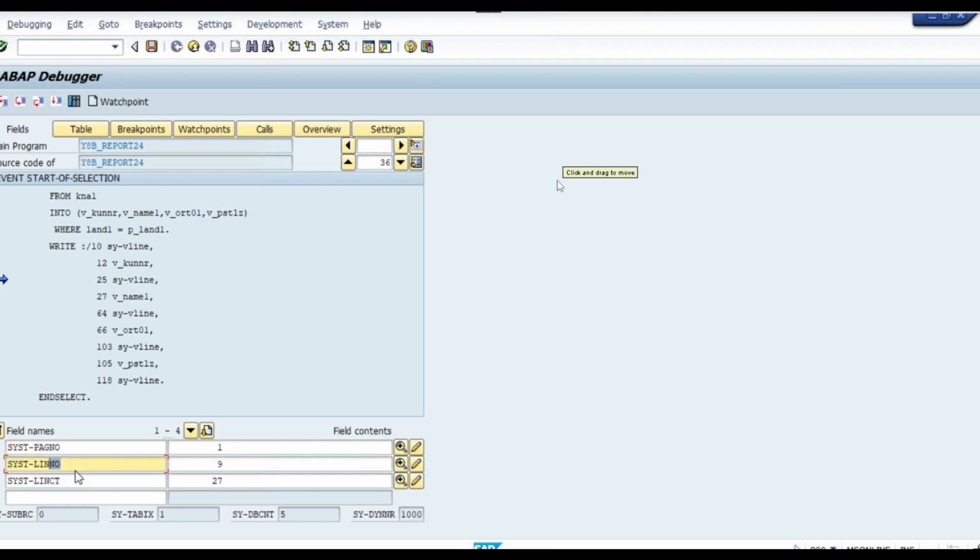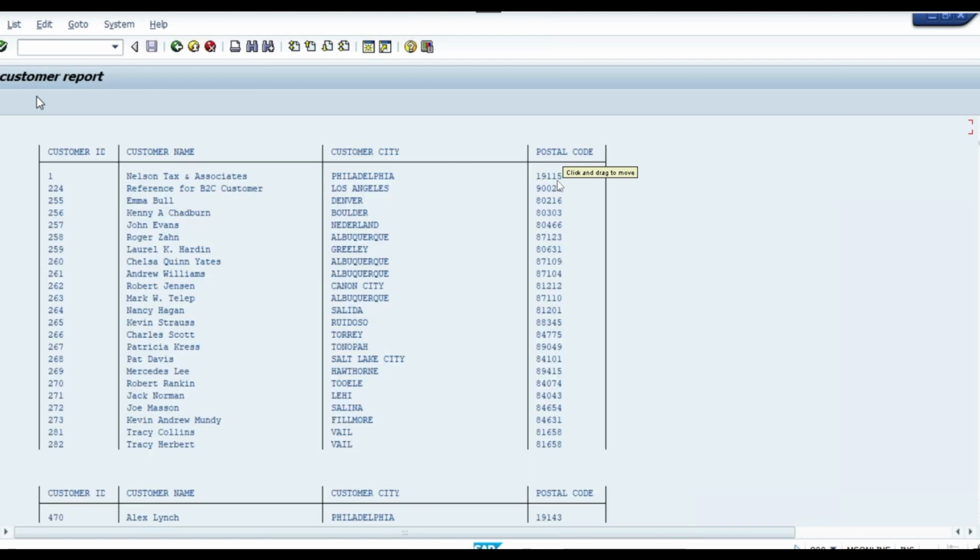Page number, line count. So right now I'm in line number 9. Still, I have to print till 27. After 27 lines are over, page 1 will be over. Then page 2 will come. So for page 2, again it is printing the headings.